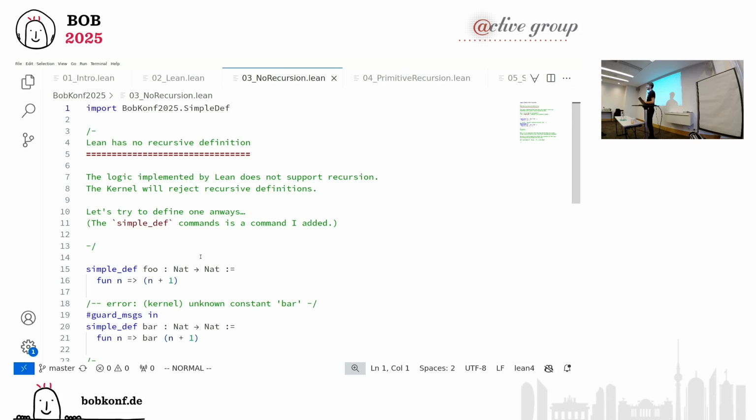Now, I guess I already hinted at this. Lean is both this big thing that you interact with as a user, but Lean could also be considered the kernel, the component that implements the logic underlying the theorem prover. And if I say Lean does not have recursive definitions, I mean the logic, the type theory that Lean is based on, is a variant where there is no recursion. This is different in Agda or Coq, as far as I can tell, where recursion is a concept known to the kernel. In Lean, it isn't. And the kernel will reject recursive definitions. It will not accept them.